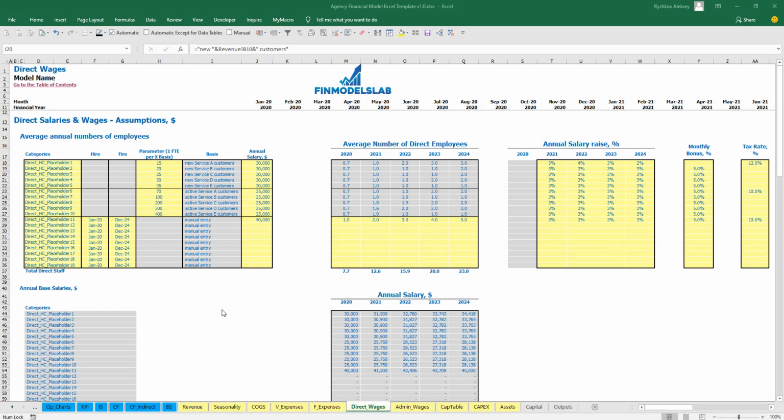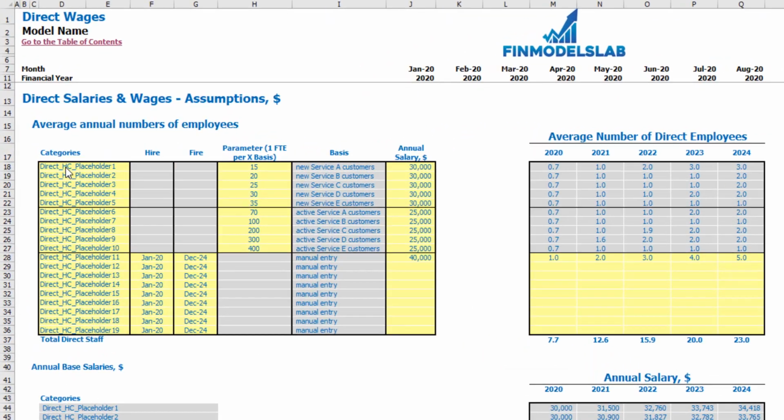On the direct wages tab, you have 19 categories to set up your direct staff. It is also broken down by 3 subcategories or approaches of calculation, so let me show you how it works. For the first 5 line items, you have parameter and basis. You can set, for example, 10. This means that this basis is new services A customers.